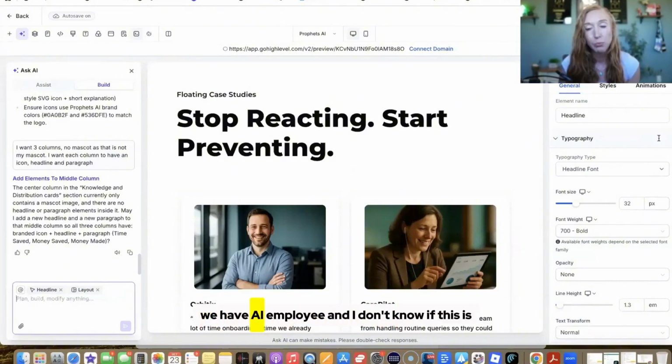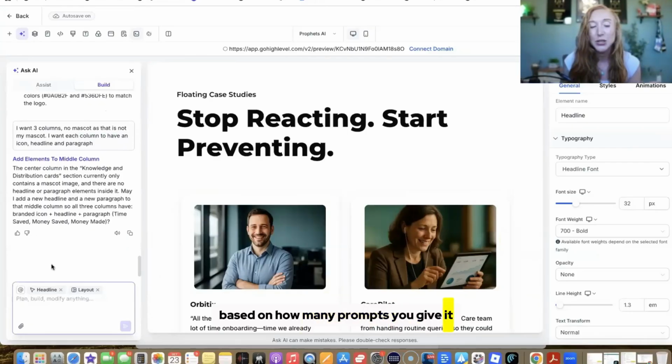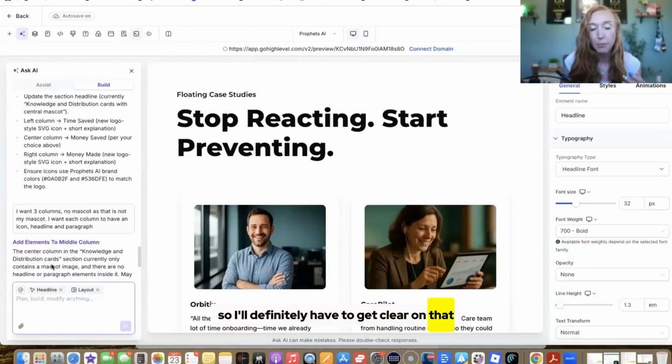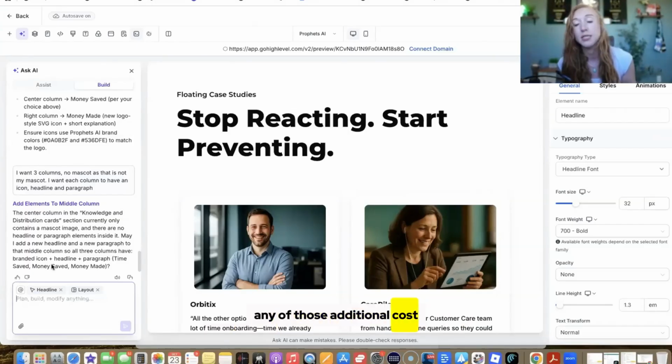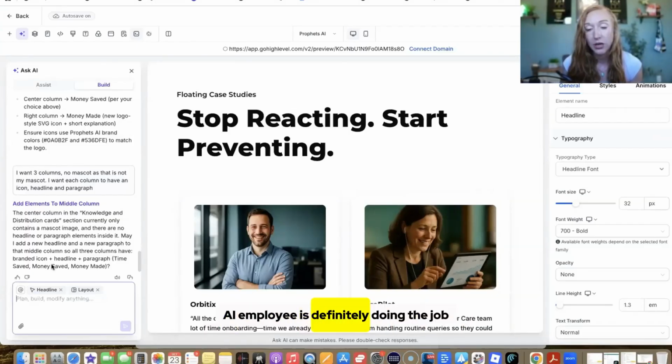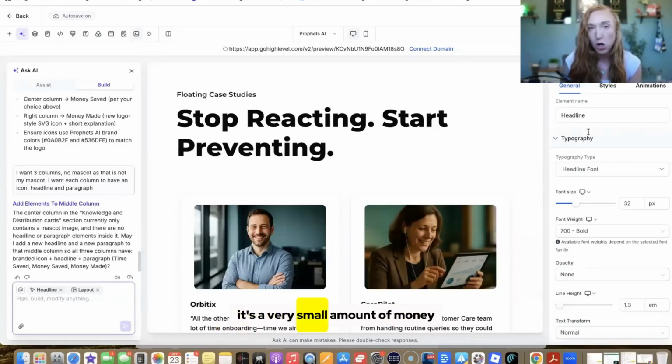We have AI employee, and I don't know if this is included at all in accounts that don't have it. I don't know if that's based on the funnel, based on how many prompts you give it. So I'll definitely have to get clear on that. If you just want unlimited everything and you don't want to have to worry about any of those additional costs, AI employee is definitely doing the job. It is a pay-as-you-go model. There are different monetary values for the different types of things you can do. It's a very small amount of money, but there is money associated and it will bill you based on your usage.